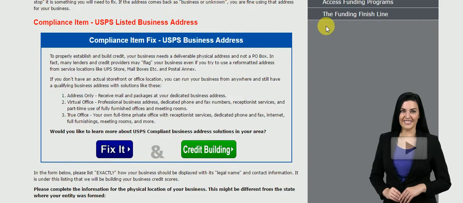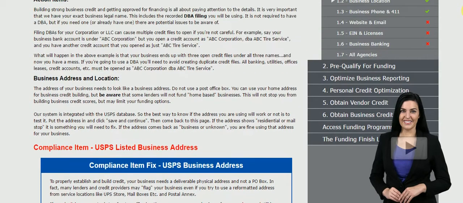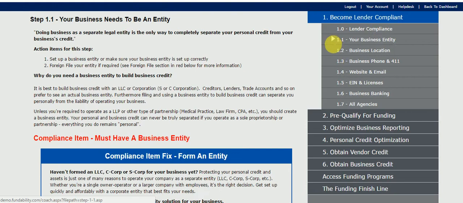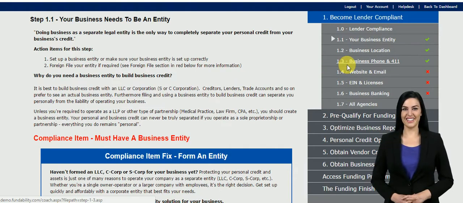So I'm going to show you some of these other steps that we actually walk you through. Your business phone and 411. Again, we have a company where you can get it through us, and we give you a full phone, fax, 411. We report the 411, all that for you, and you just pay a monthly fee. I'm going to click on it real quick just to show you.